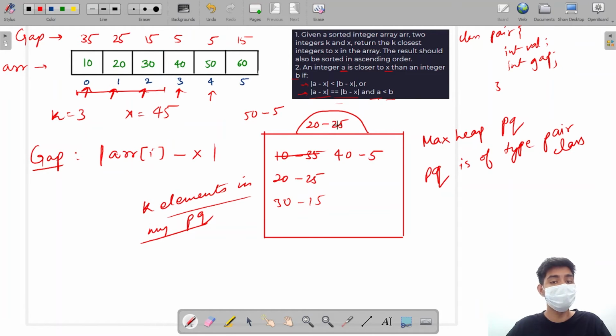Right now 5 is greater than 20, 5 is smaller than 25, which means that 50 is closer to 45. Okay, so I will also remove 20 and 25 from my priority queue, and I will add 50 and 5. Okay, so this is removed, and on the top of my priority queue, I would have 30 and 5, 30 and 15, right? Since the gap is largest here.